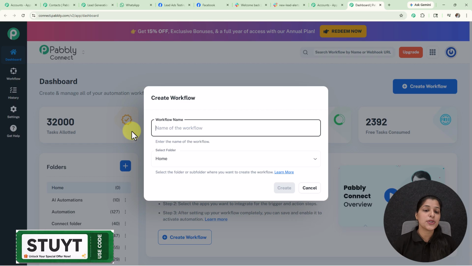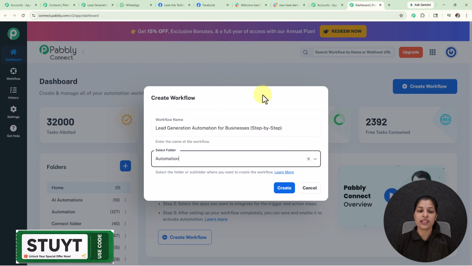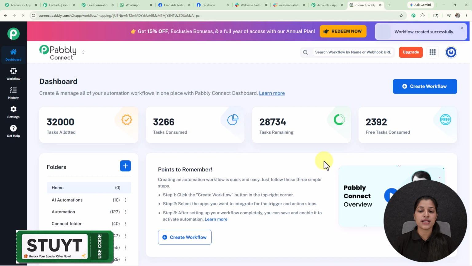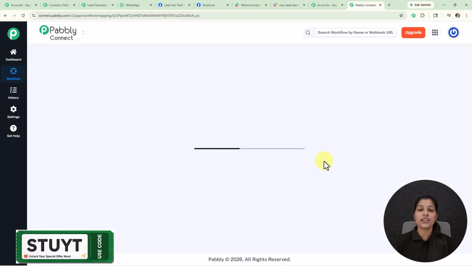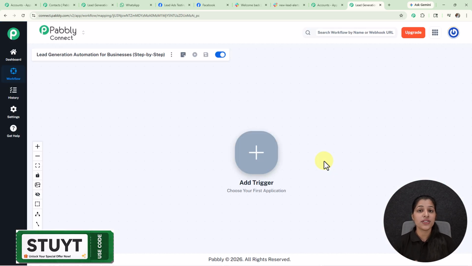Here I'm going to provide my workflow name in this dialog box. I'm providing it the name lead generation automation for businesses step by step. Now let me select my folder as automation. Now let's click this create button, and here we are landed on our workflow page, which is the most important window for creating our automation. Here in this window you can see this option of adding the trigger. Now you might be wondering, what is this trigger?